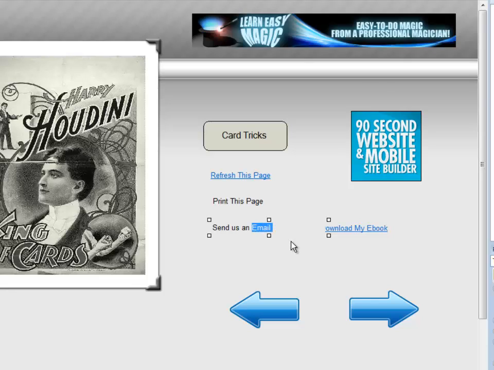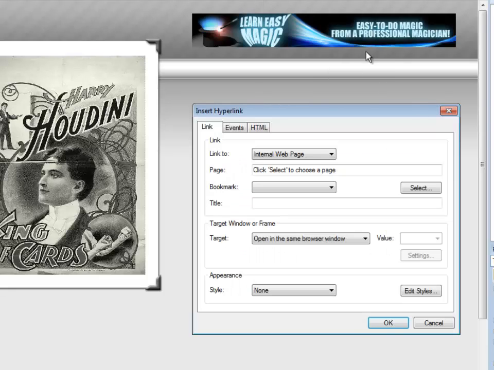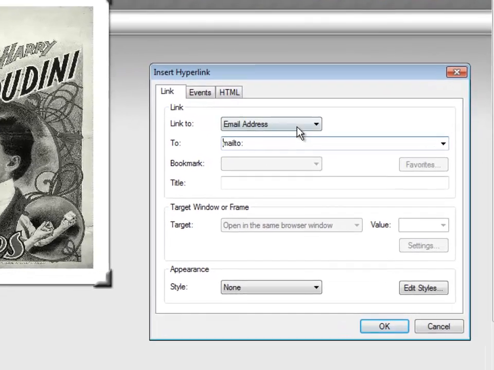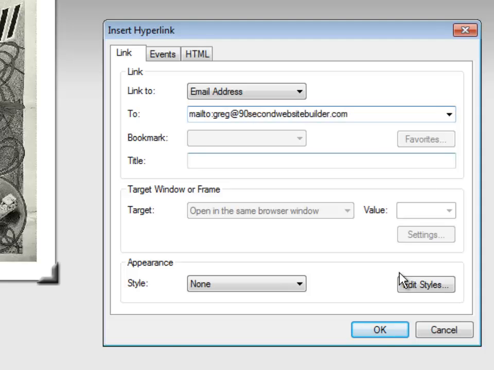So I'll select the word email, and then I'm going to right-click on that, go to link, and we'll make this be a mail to link or an email address link. You can see when you make an email address link, it fills in the mail to part of the code, and I just have to put the email address I want that to link to, and I'll click OK.